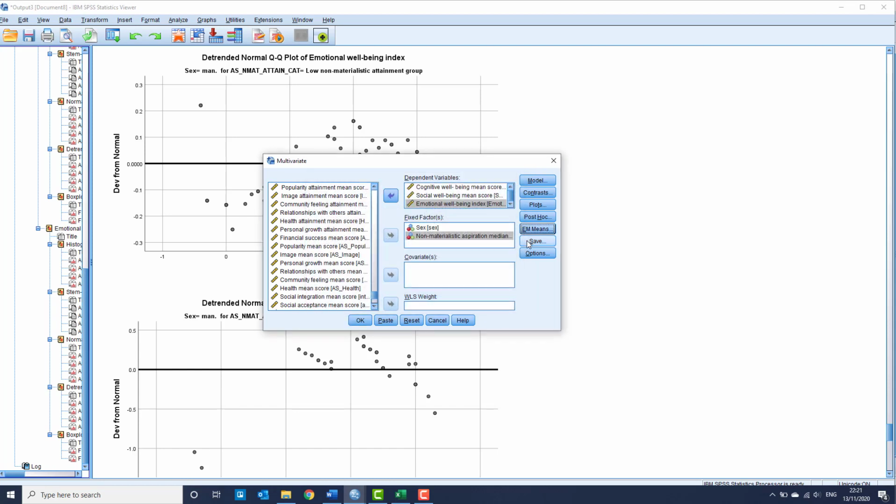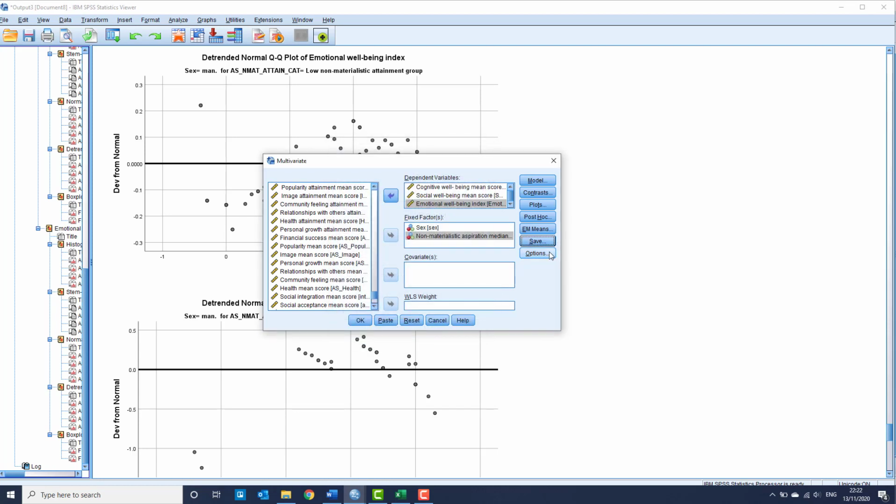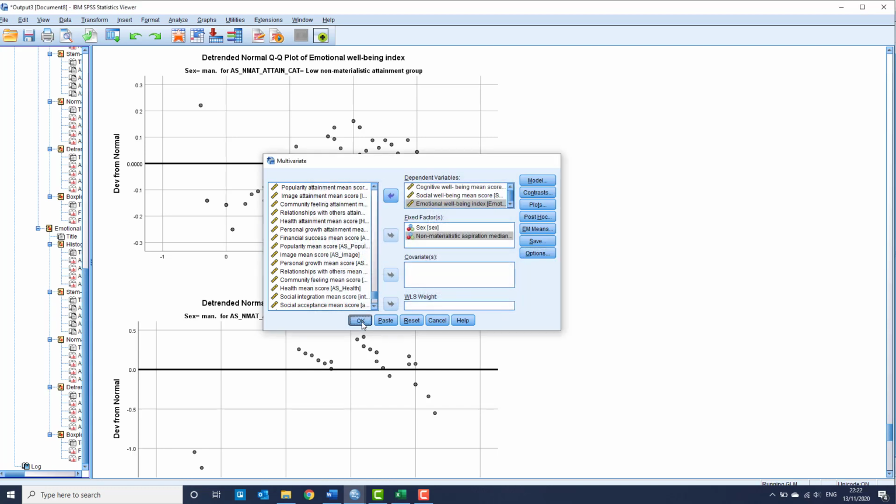And I'll click continue. And we'll ask it to produce some studentized residuals, and that's how we'll look at the other way of looking at things like normality. And we can ask it to also produce some Cook's distance scores as well. Click continue. And then options, we want descriptive statistics. We'll ask for some estimates of effect size, and then homogeneity tests. And we could ask for some residual plots as well from there, but I find that sometimes they're quite confusing to try and interpret. So we'll leave it at this for now. We'll click continue, and then we'll click OK.